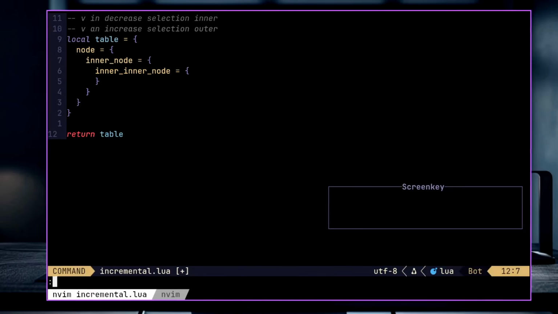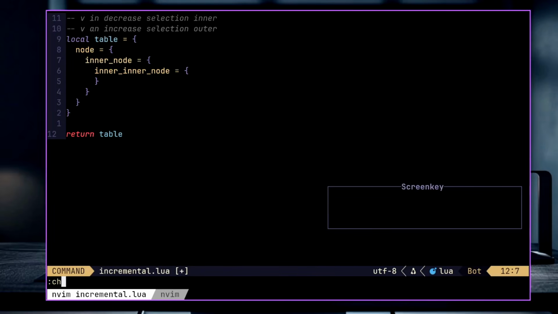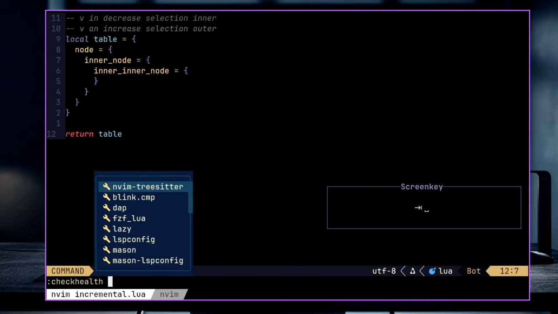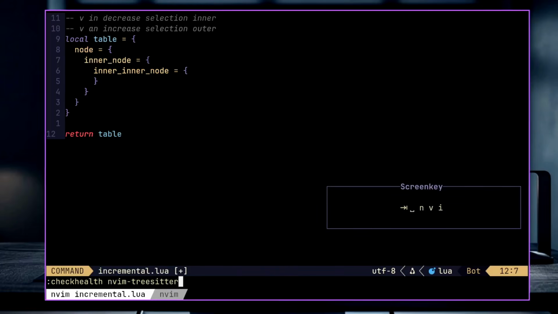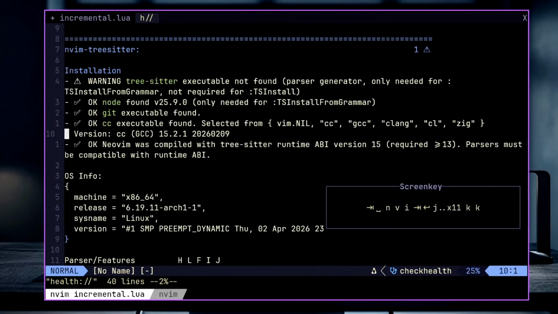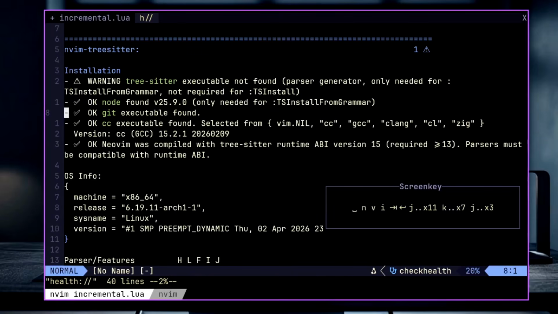To check if you are using it, you can do :checkhealth vim.treesitter. You can have the status of Tree-sitter here.